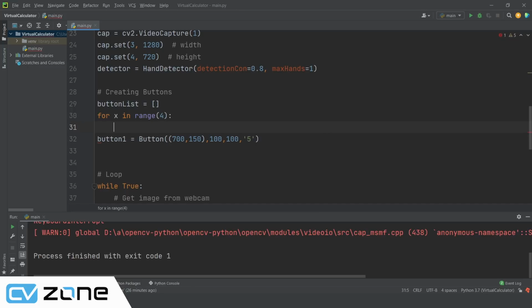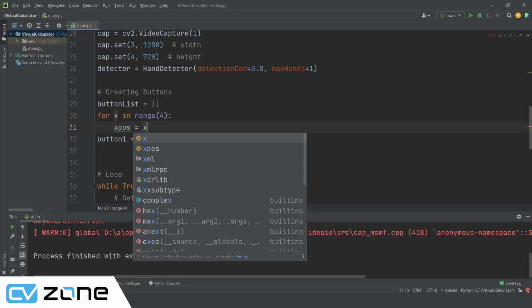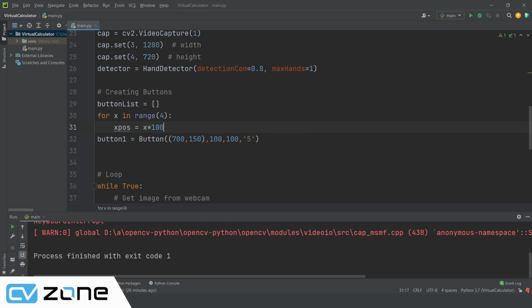And then we are going to give the x position. The x position is equal to the value of x, whatever it is right now, multiplied by 100, because that is the size, the width of one block. If we need 4 of them, the total width will be 400. So each time, the first time it will be 100, second time 200, then 300, and so on. And then we need to give the offset.